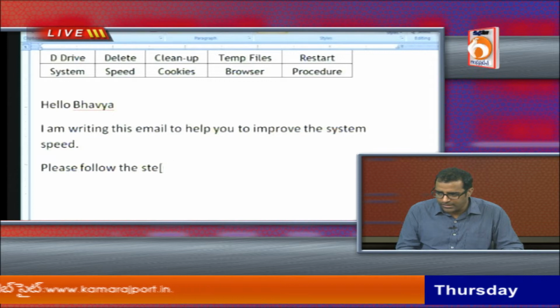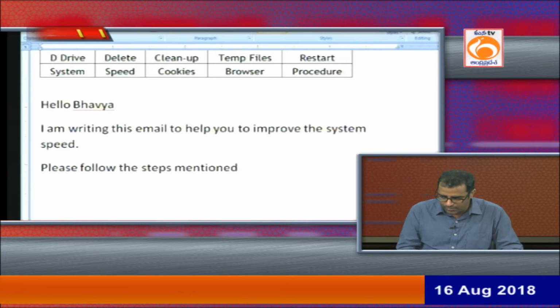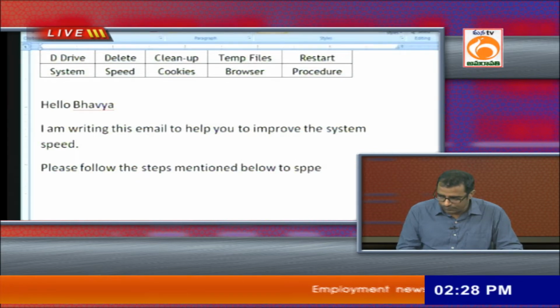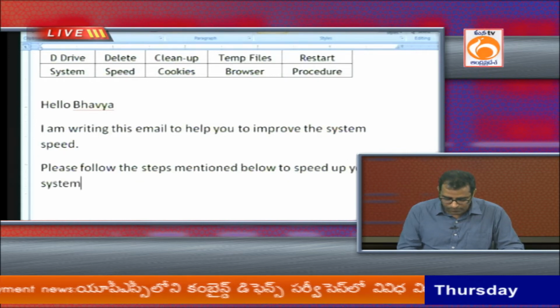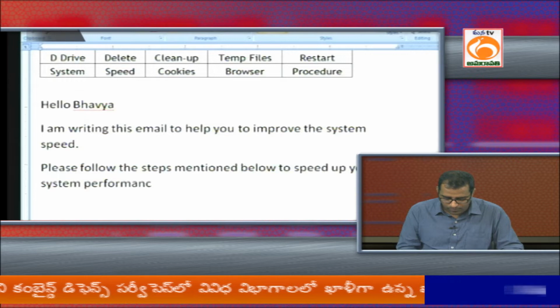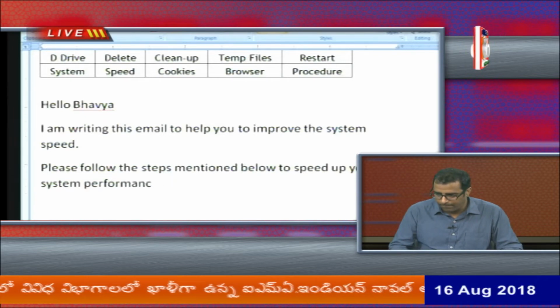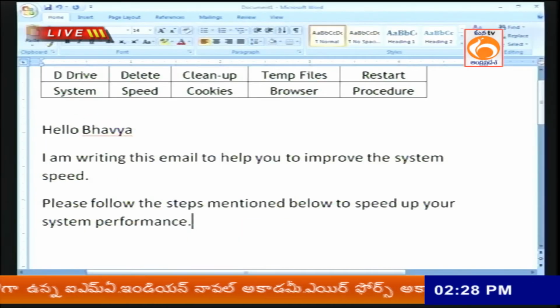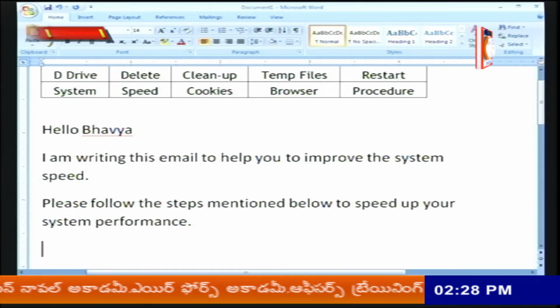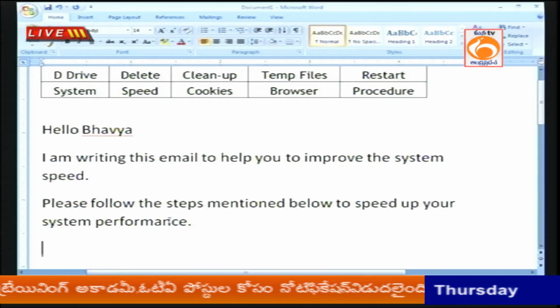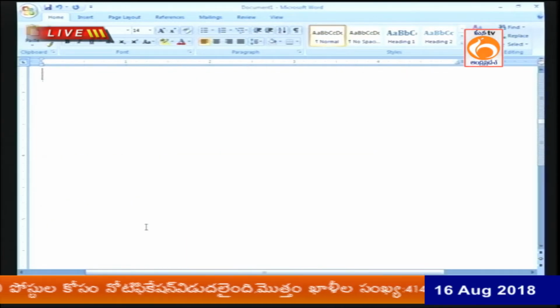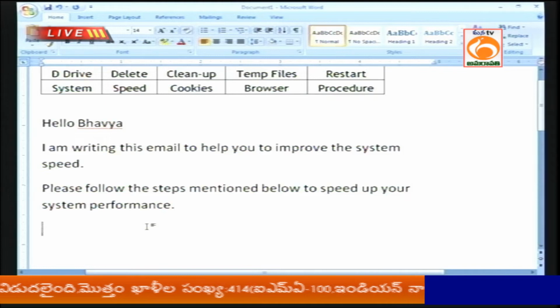Please follow the steps mentioned below. Speed up your system performance. Okay. Now this is the list of procedure or the steps I'm going to give, so I can make it like a systematic point.